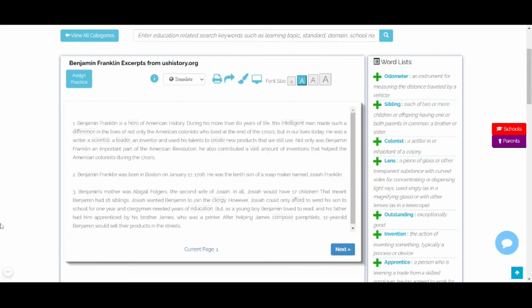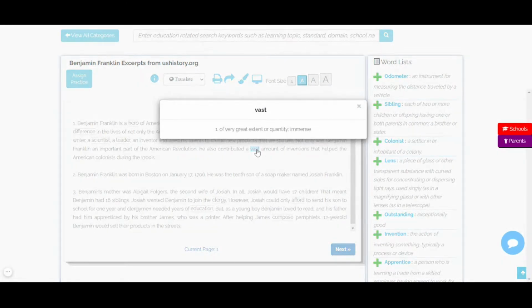So as you can see while I'm reading, there's another great tool that you can use, and that is these underlined words here. You can click on them and view the meaning. Let's try vast. The meaning pops up. Of very great extent or quantity, immense.